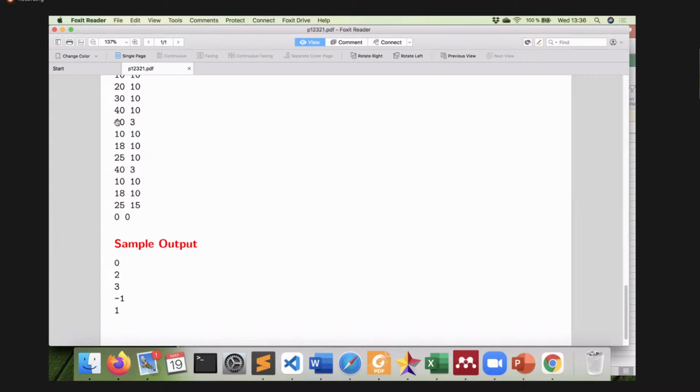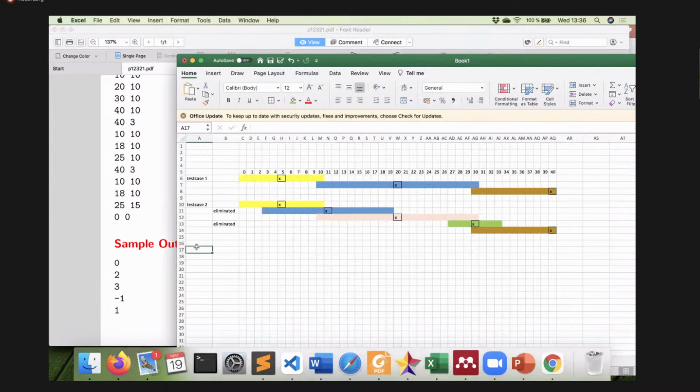For example, I think for this one, 43, 10, 10, 18, 10, 25, 10. So something like this, and 18, 10. Like this, and 25, 10. As you can see over here, there is an area that is not covered by the gas station. That's why it will print -1.